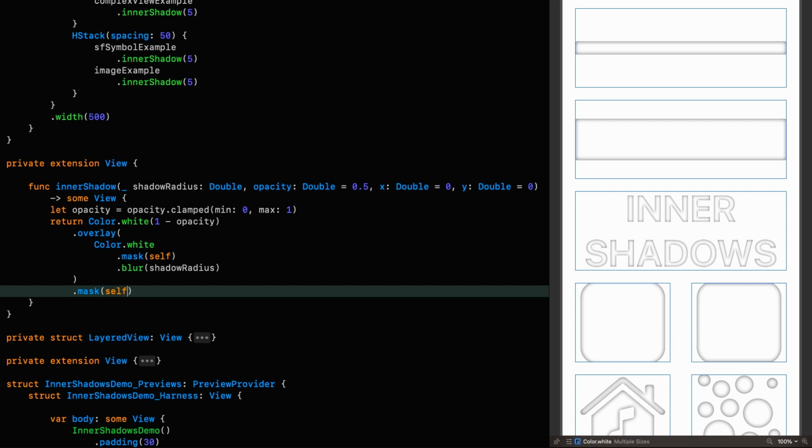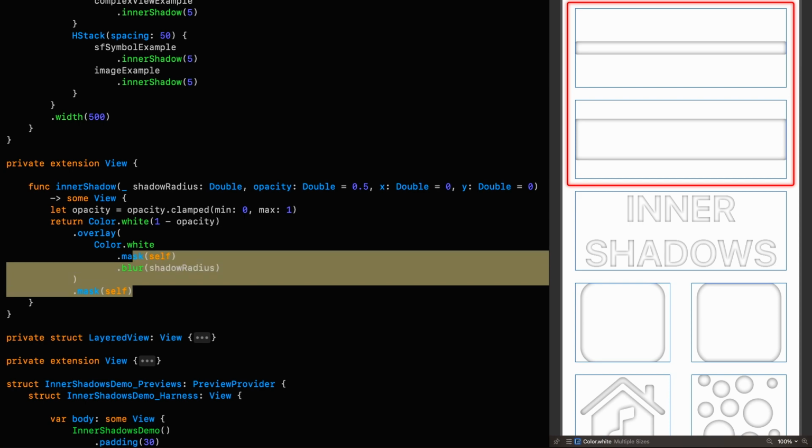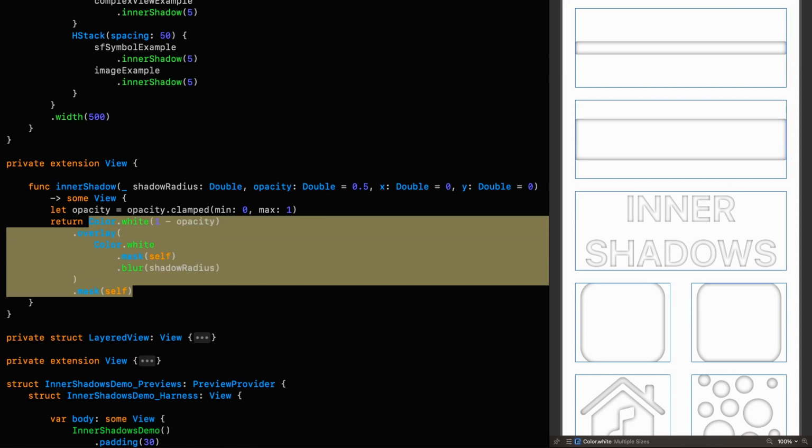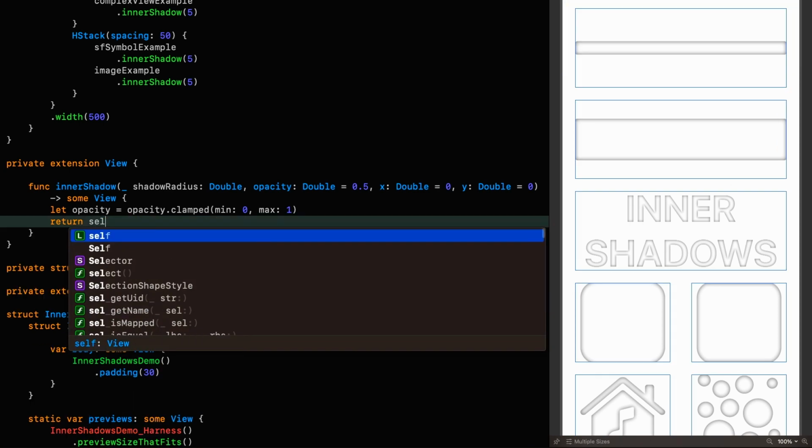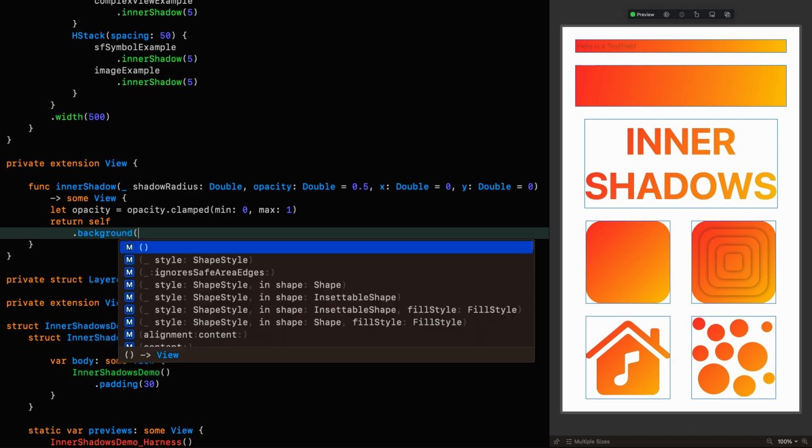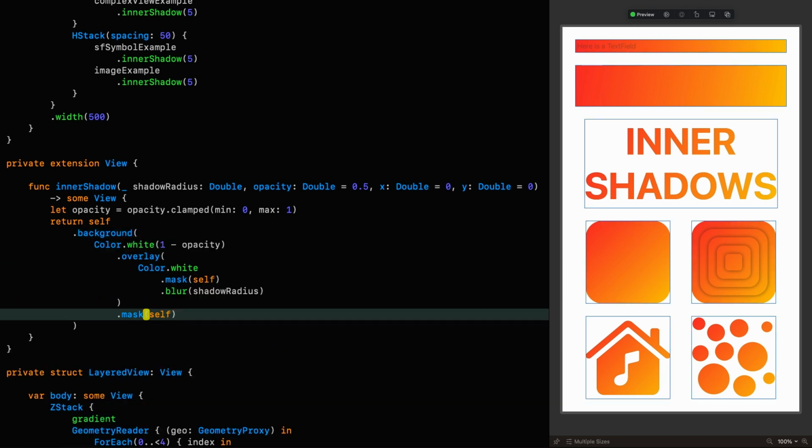And we're going to use the background modifier. We can't use overlay because we need to keep the original views at the front so they can be interacted with, like the text field and text editor views we've got at the top here. So I'm going to cut all this and say we're going to return self.background and shove the shadow we cut in there. And as you can see, this has solved the layout problem nicely.